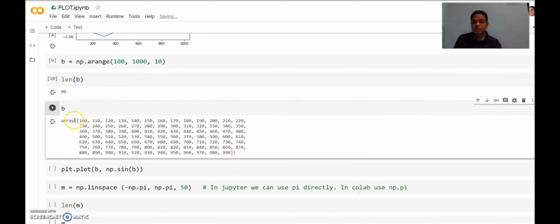And if you check what the elements are, you come to know that it is starting from 100 and the last element is 990. So this 1000 is not included in arange, whereas if you use linspace, the starting and ending number both are inclusive.